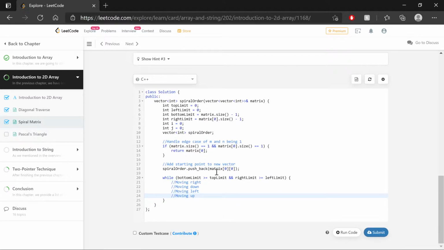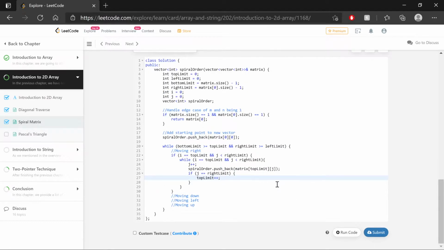Now is where our outer while loop starts, and each of these comments is where one section of the path is going to go. So we have a while loop with the condition of as long as the bottom limit is something bigger than or equal to the top limit, and the right limit is something bigger than or equal to the left limit. As long as both of those are true, we're going to continue doing our thing. Here's the section of code that handles one of the paths, essentially when you want to move right. And this basic structure is going to be repeated for the other 3 here.